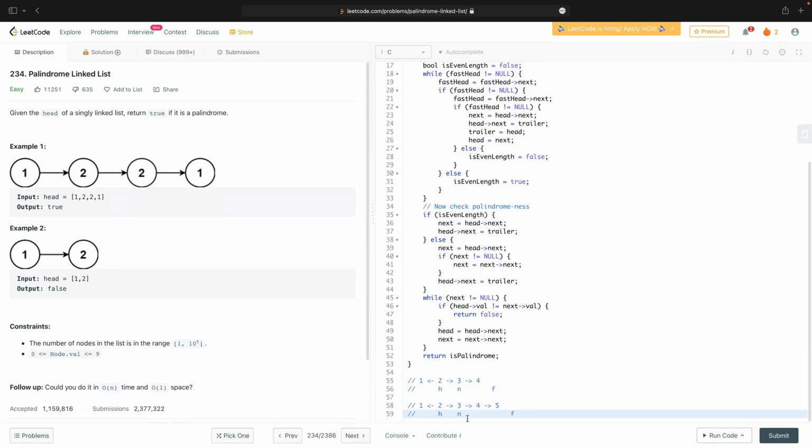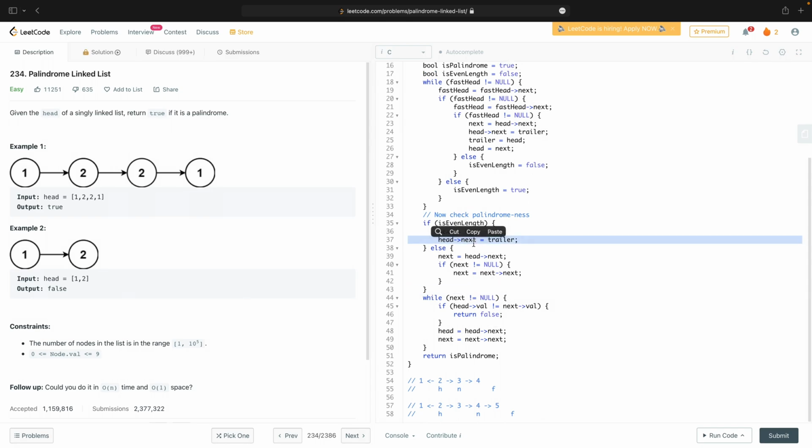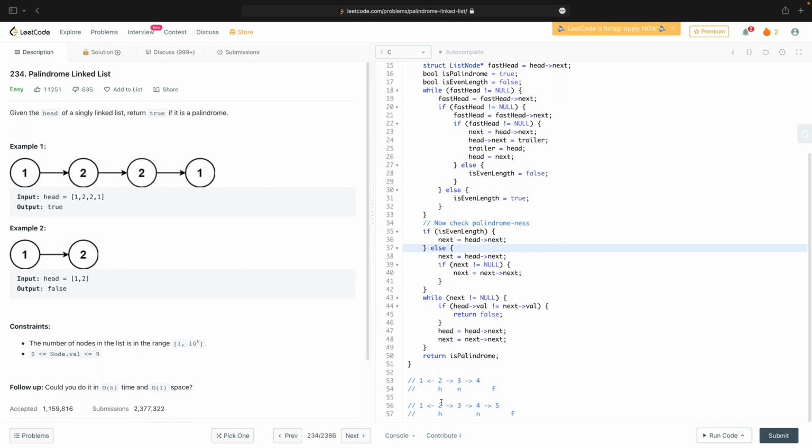If next is not null, we're going to step forward again, which we can do. Head next equals trailer. Well, that was already set, basically, so I think that should be fine. In fact, that's always going to be true, isn't it? I don't think we need to redo that update, because if we have a go at the even one again, we're going to do head and fast.